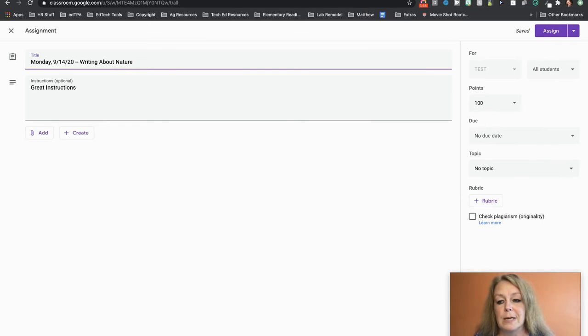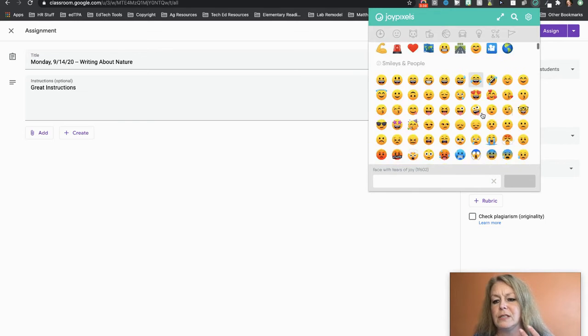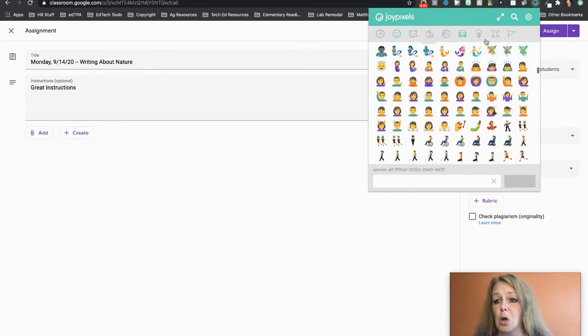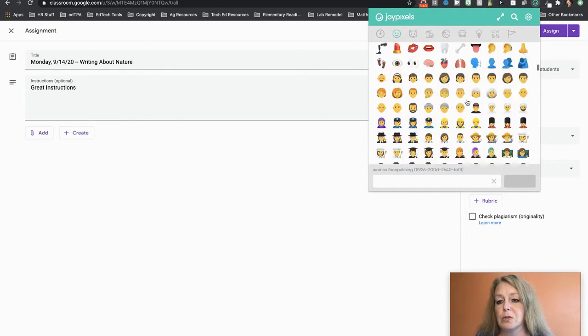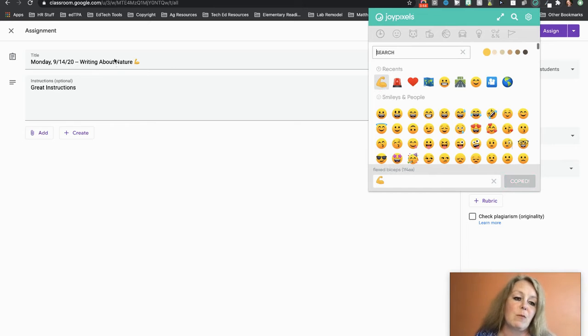So I just finished typing here, and I'll click Joy Pixels, and all these emojis are going to pop up, and there are so many, not just rows, but tabs across the top. I use the arm flexing to indicate it's 4 points. So at some point I searched for muscle. Some teachers will pick the siren or an exclamation point. So I'll click the muscle. And what happens is it inserts it right where my cursor was. So now my students have that visual cue.